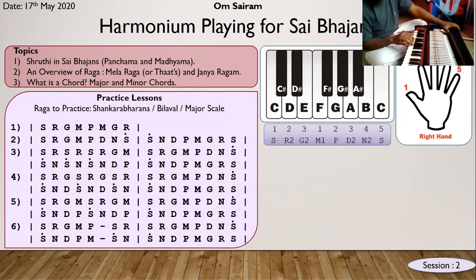Okay. Next is sarigama pa. So here you can play two ways. I would request all of you to play in two different ways. One is shift and one is play with all the fingers. Sarigama pa, one way. So I'm playing 1, 2, 3, 4, 5. I'm playing the little finger also.